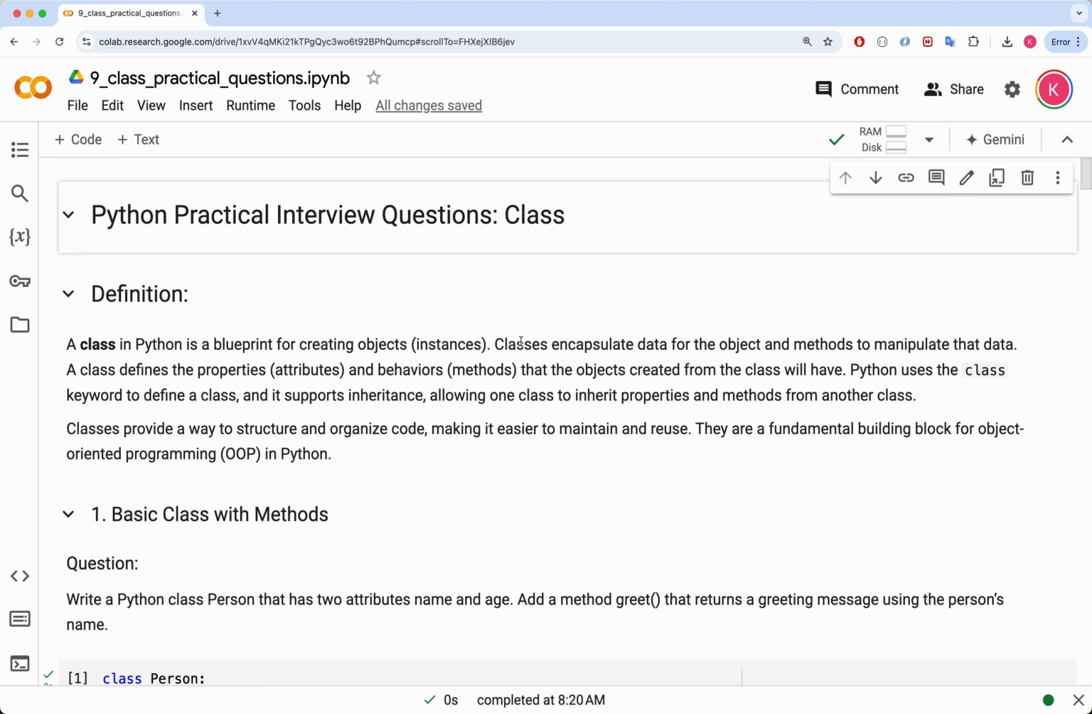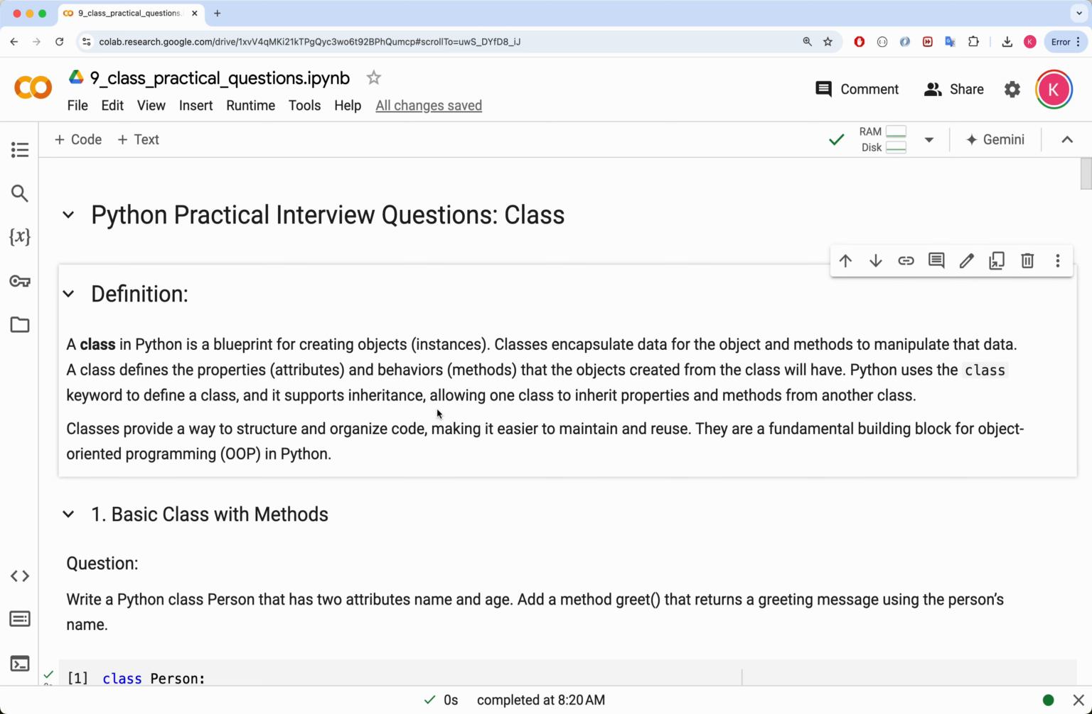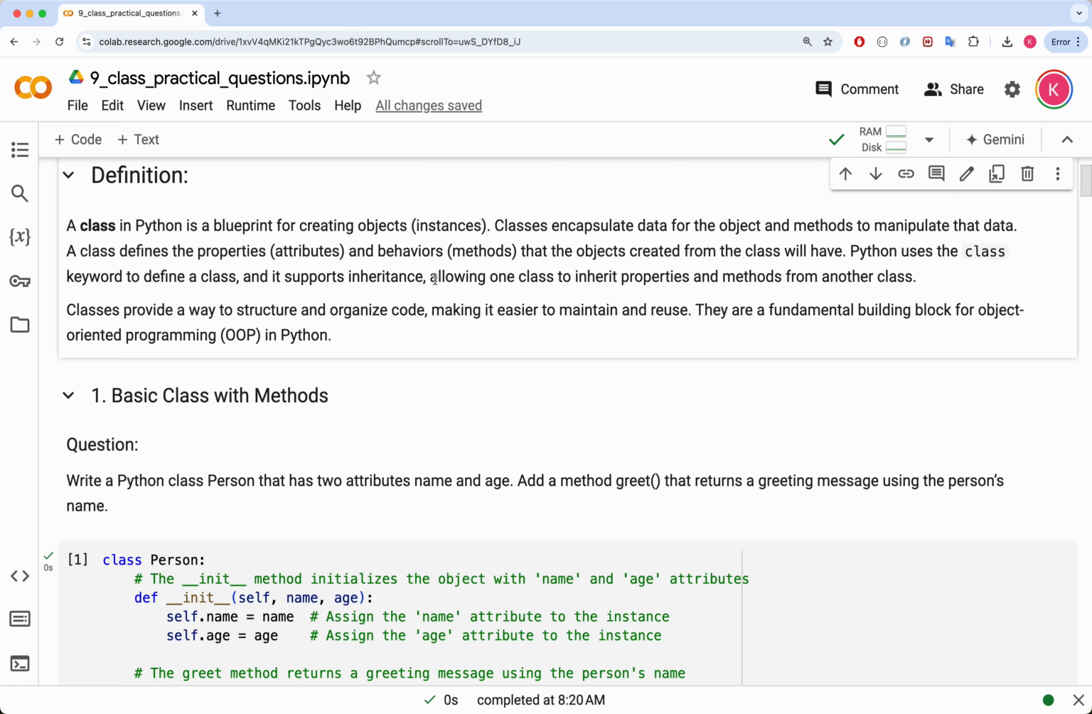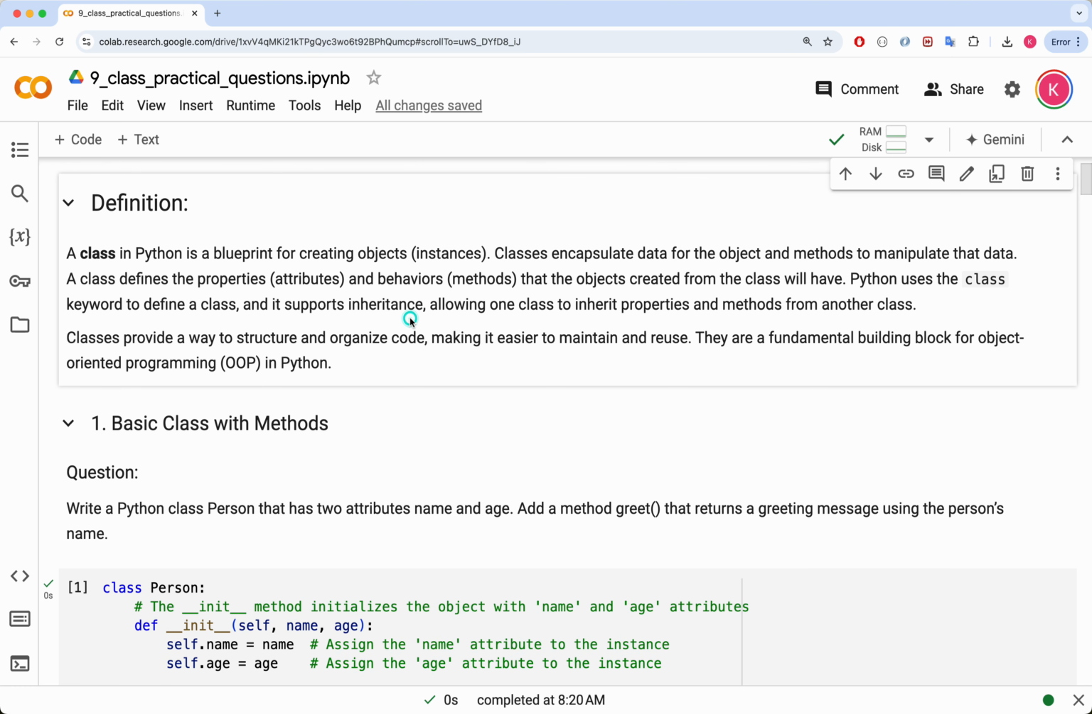right place. A class in Python is like a template or blueprint that helps you create objects. Think of it as a plan that outlines the characteristics, attributes, and actions (methods) an object will have. When you define a class, you're basically saying, here's what my object will be able to do and what kind of data it will hold. Once the class is defined, you can create multiple objects based on that plan.